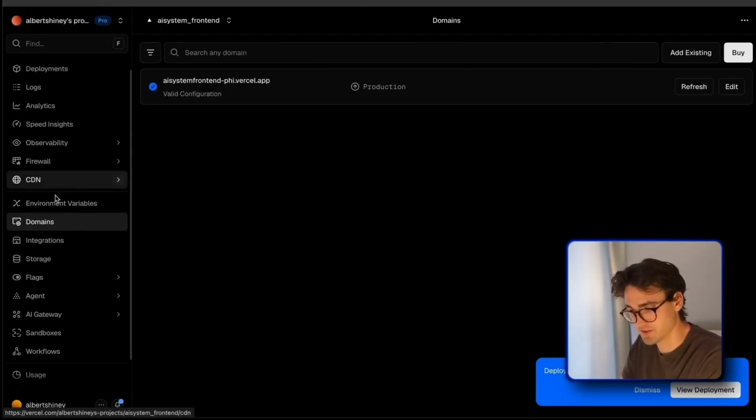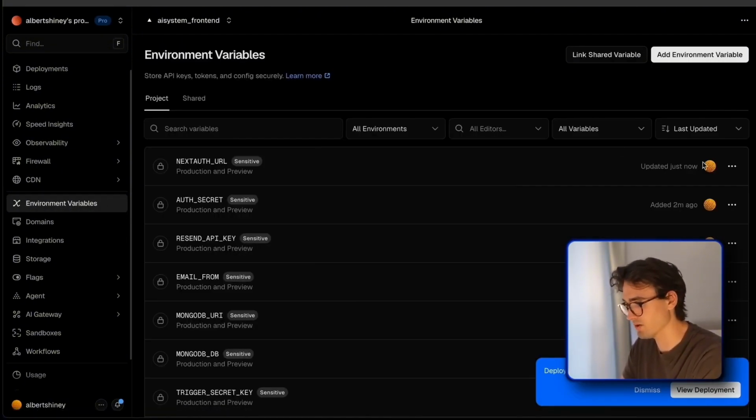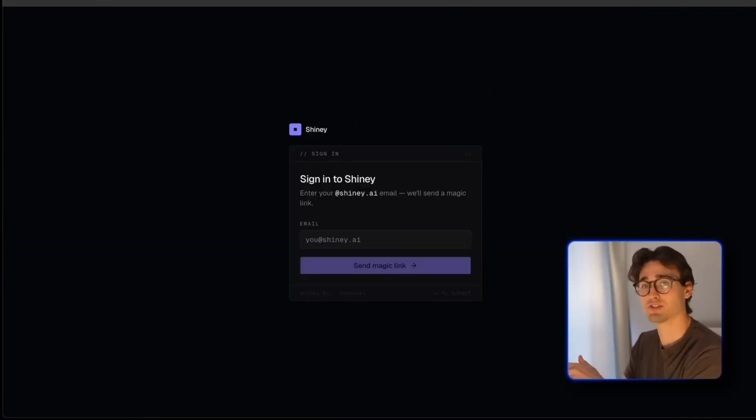After you've changed the domain, it's very important that you go inside of the environmental variables, just like I forgot to do now, and change this NEXTAUTH_URL to be the URL where your app is running. If you don't do that, you're going to run into the same issue that we just did before.